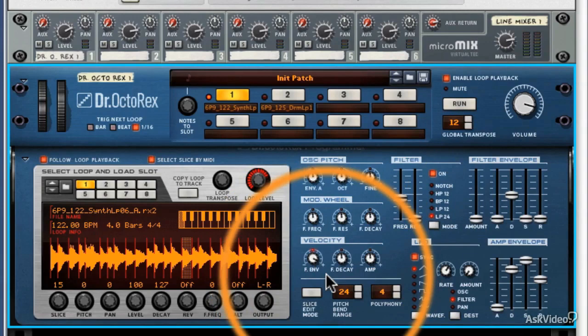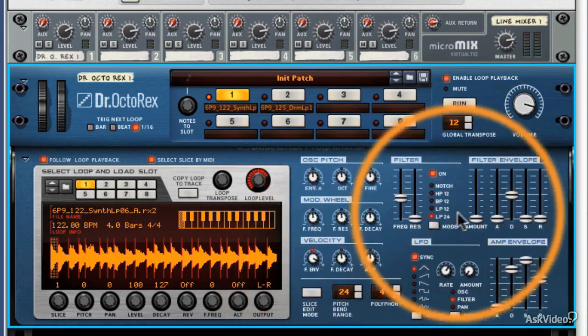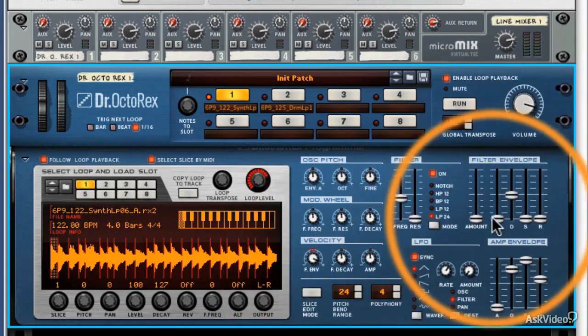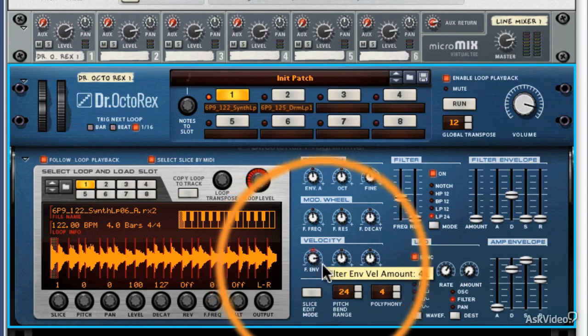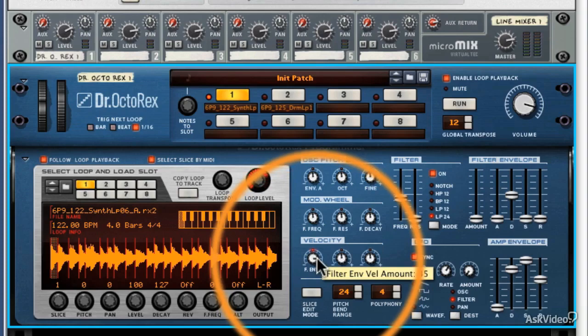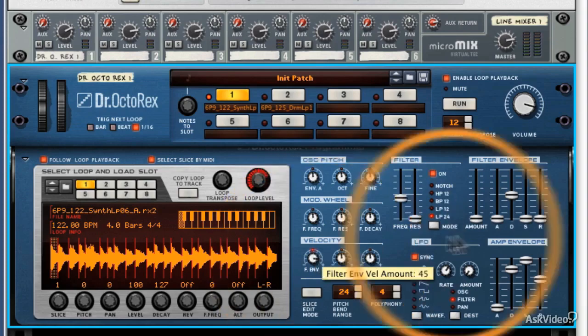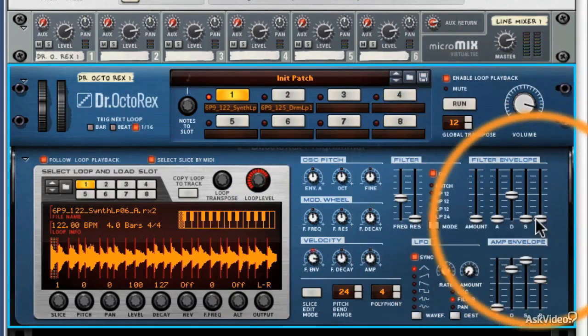So what this means is, when I hit the key gently, basically no envelope is applied. And it's turned up really far, so you're starting to hear a little bit, but there you go, there's no envelope being applied. As I move up the velocity scale and start to hit the key harder, you should start to hear the filter envelope come in.